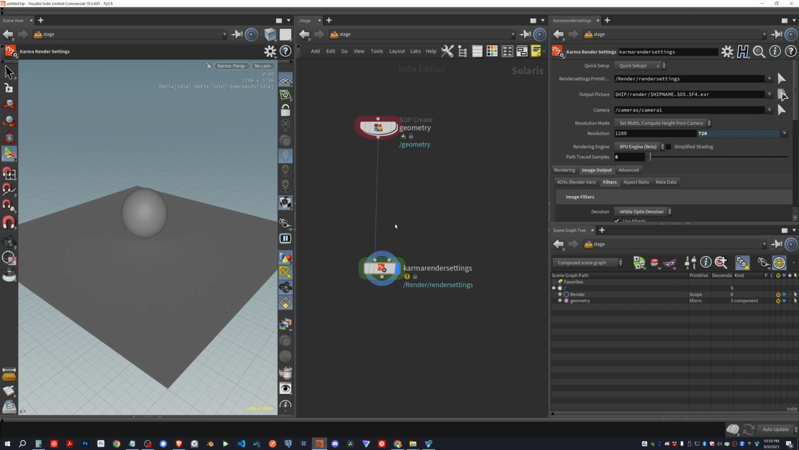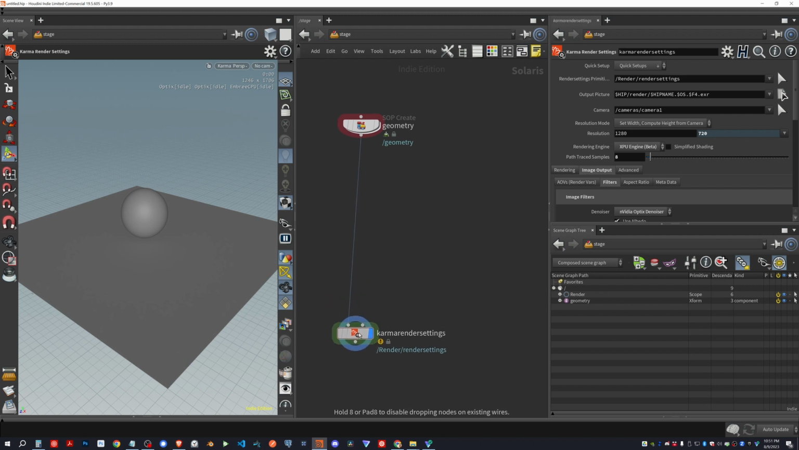But in Solaris, the input in each node is a stage and the output is a stage. Or a different way to think about it is the input and output of each node is USD. And there's a nice shortcut that Solaris provides, and that is you don't have to do merges. If you ever add another LOP, another node in line, Solaris assumes you just want to add something else to the stage. It makes things very clean and easy to work with.